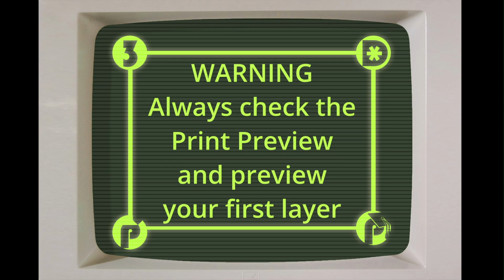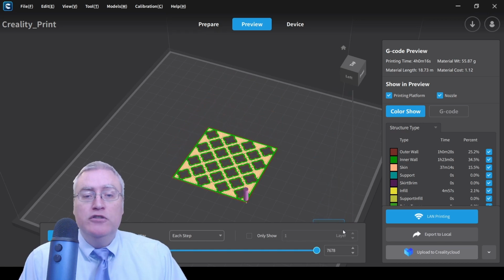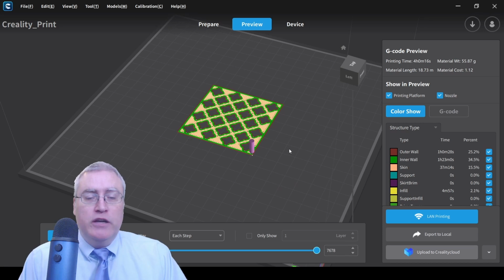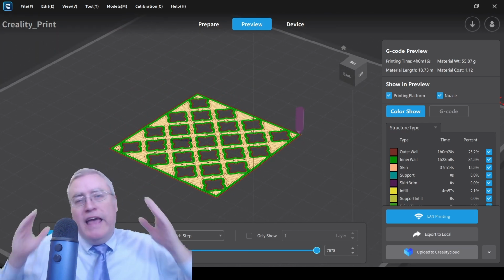And then you want to find the part of your view that you can scrub down to the beginning, because you want to check your first layer. Now, what's checking your first layer look like? Well, it looks like this. I want to take a look at that first layer.